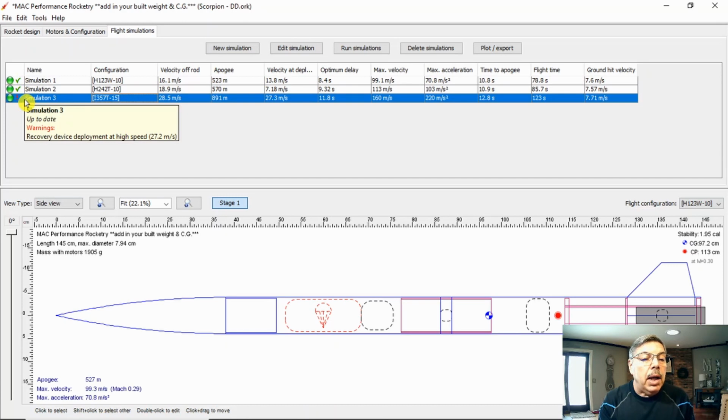Now, one of them has a warning. There's an exclamation point right here on the I-357, and if I hover over it, it will tell me what the warning is. It says recovery device deployment at high speed. Okay, so next thing you want to do is check the optimum delay is 11.8 seconds. So we have chosen a delay of 15 seconds, which means that the parachute's going to come out while the rocket is falling too fast. So we're going to go back and change that.